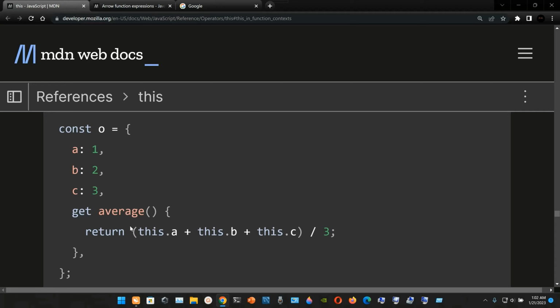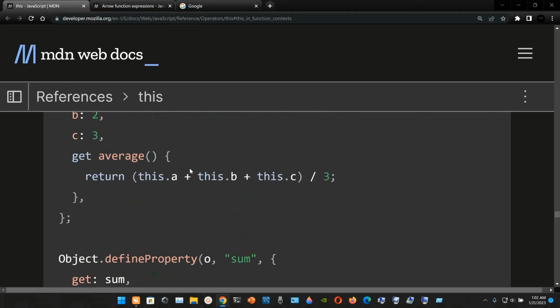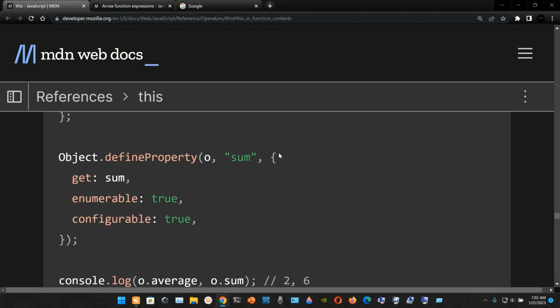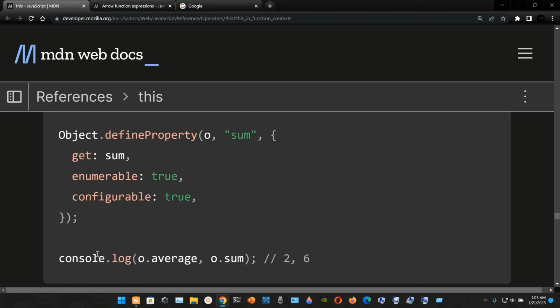We close the curly braces of the get average function, and now we close the curly braces of the object o. So finally we have Object.defineProperty, and inside of the parentheses we have the parameters o, that is the object we have declared, the string sum, and finally an object with the property get that is going to be assigned to sum, a property enumerable with the boolean value true, and a property configurable with the boolean value true. So now we close the curly braces of this object and then the parentheses of Object.defineProperty. Finally we're going to console.log o.average, comma, o.sum.